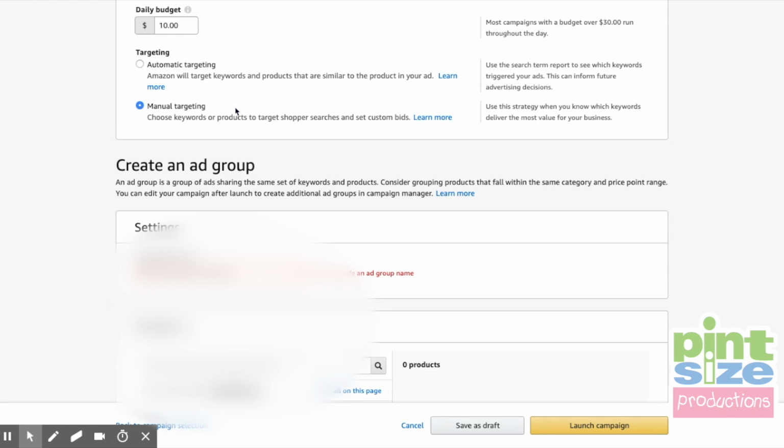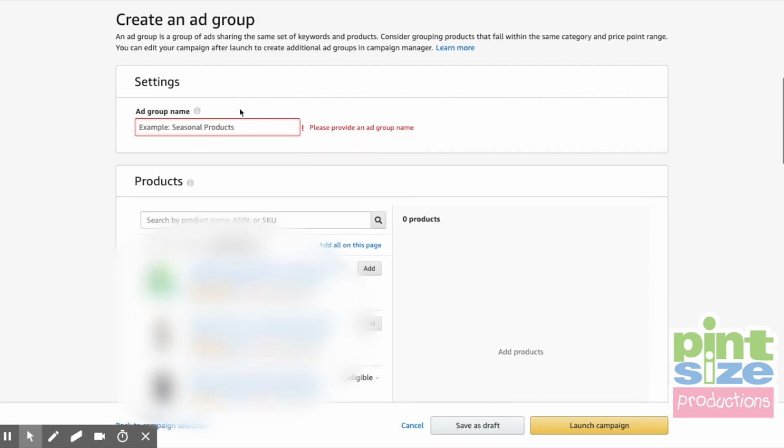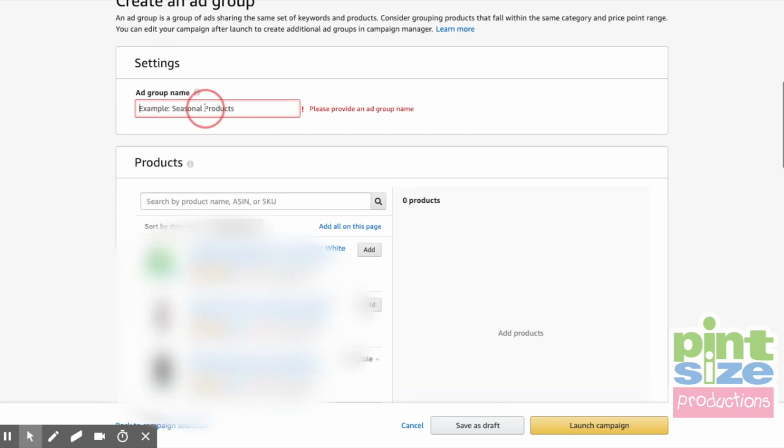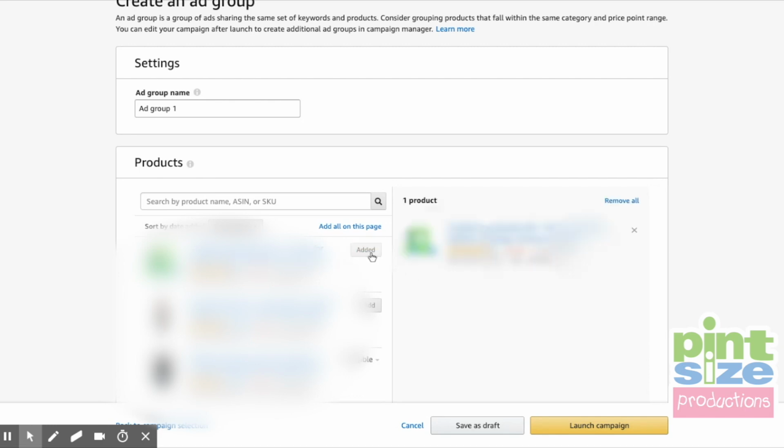So once you've selected manual targeting, you're going to scroll down to the next section, which is titled Create an Ad Group. First thing you'll do is set your ad group name. And this is internal, so only visible to you. And then you're going to select which product or products you want to promote in your listing. Amazon will display all of your products in this little section here. You just click this little button, Add, to add the product to the campaign. And then you're going to scroll down to the next section.